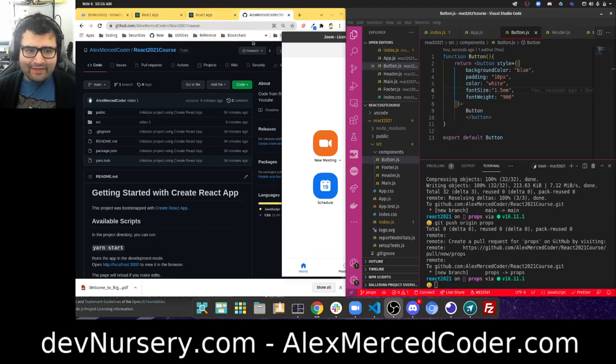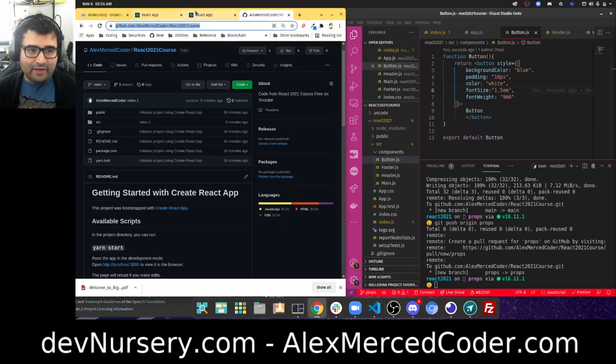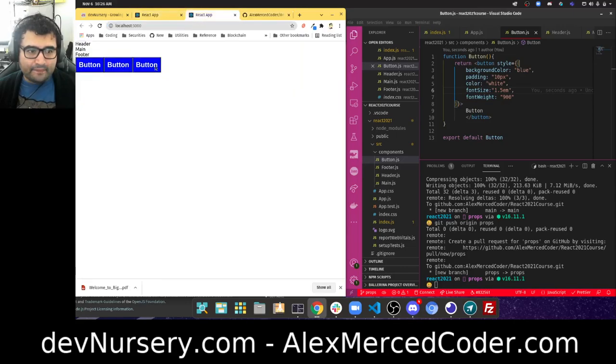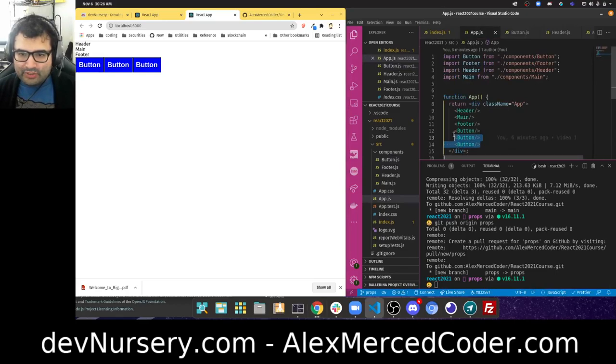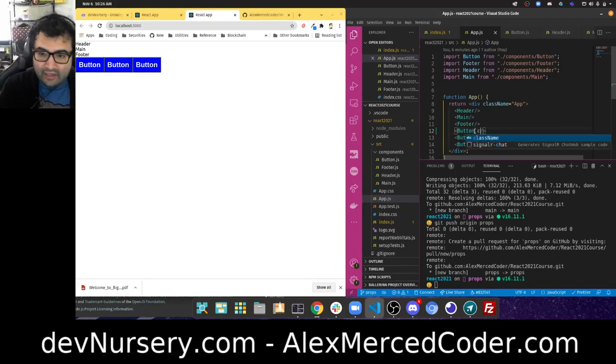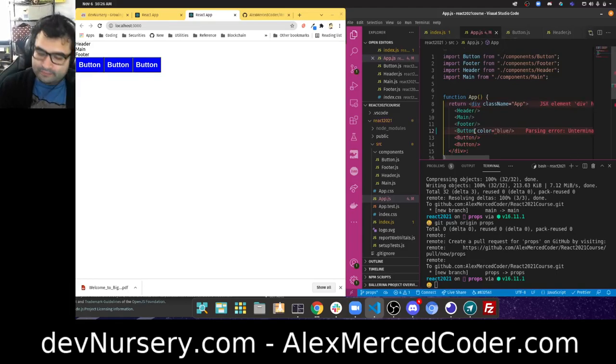Where we last left off, I had built these buttons. The cool thing about them is I can use them multiple times, but they're not very customizable. What would really be cool is if I could pass it information, like tell it a color. This one, the color is blue. And this one, the color is orange.